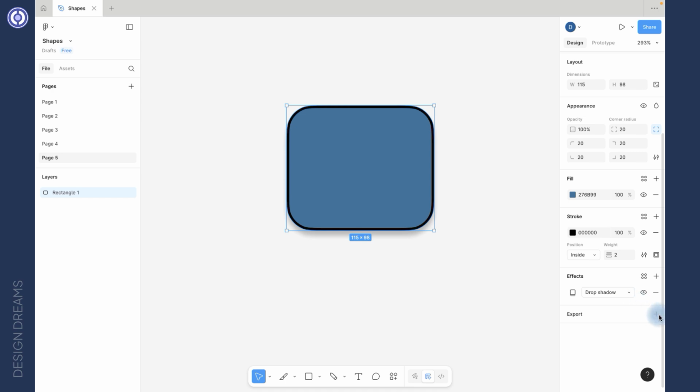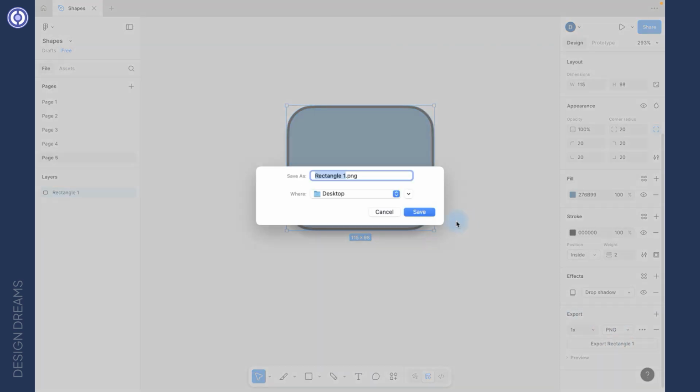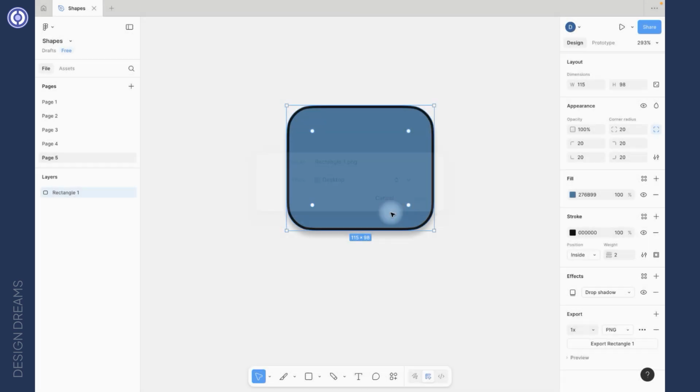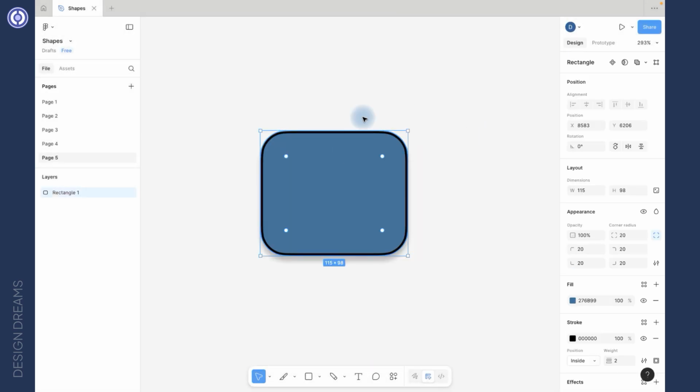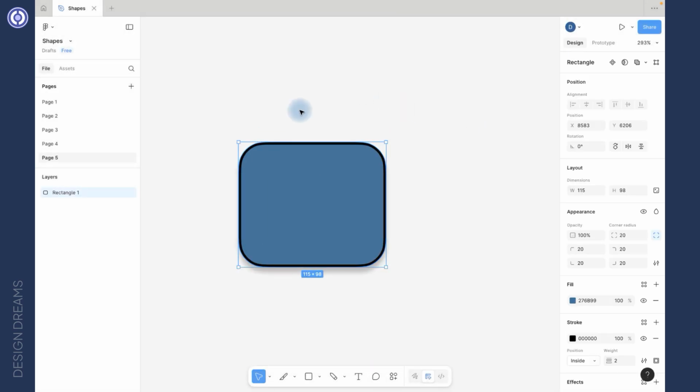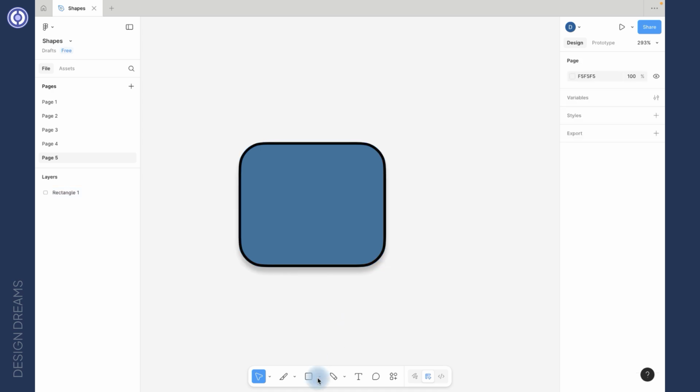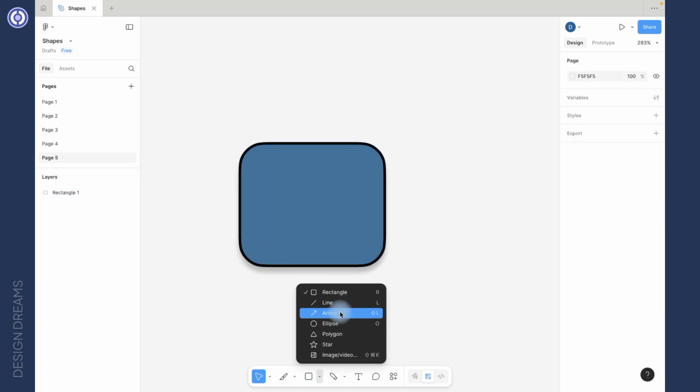And finally, we have export. Export means that you can export your shape or any design onto your desktop. Simply click plus, and then you can choose the properties and then click export. When you're going to save this shape, let's just cancel it for now. These are basic shape manipulation properties. In the next chapter, we'll go through the rest of the shapes: line, arrow, ellipse, polygon, star, and images.